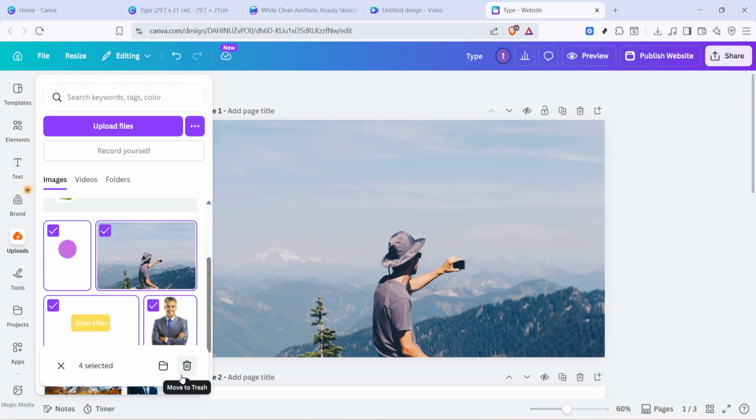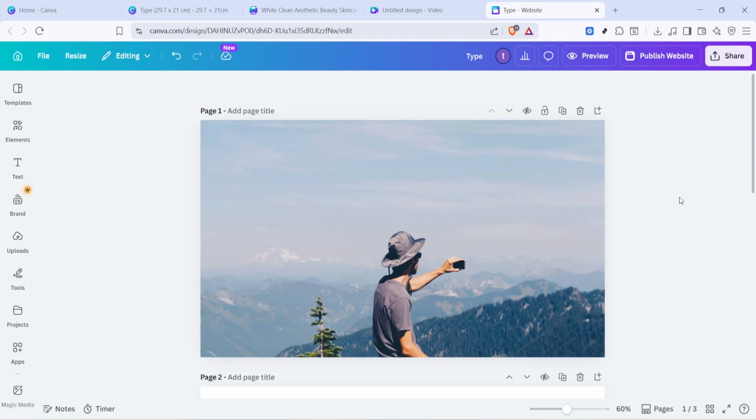That's all there is to it. Open the Uploads tab, select the files using the checkboxes, and click the Delete icon at the bottom. A quick review of your selections before you confirm can save you from removing something important.